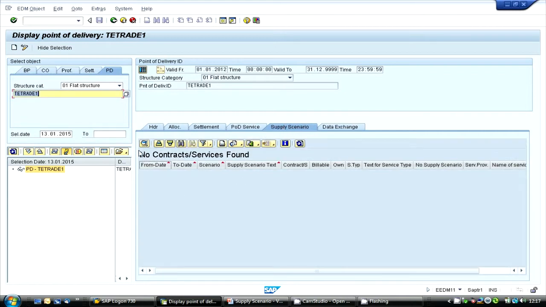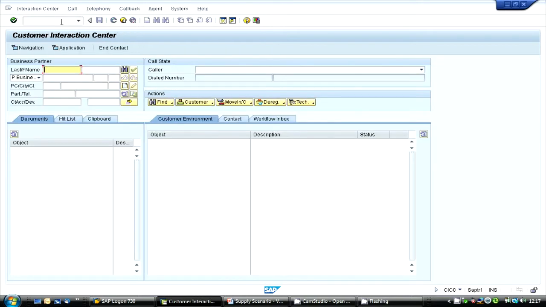This means that this POD has never had any valid billable contract and that no supply scenario has ever been applied to this POD. I will now apply a supply scenario to this POD. In order to achieve this, let's move to the Customer Interaction Center. I close this transaction using /n and open the Customer Interaction Center using the CIC0 transaction code in the command field.